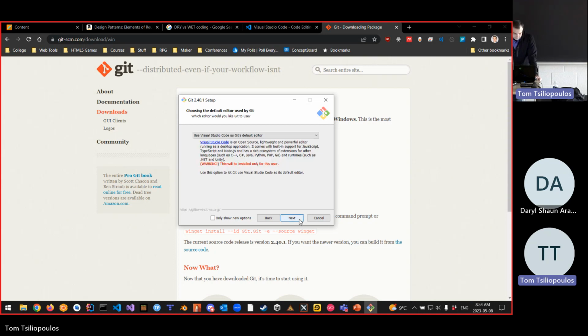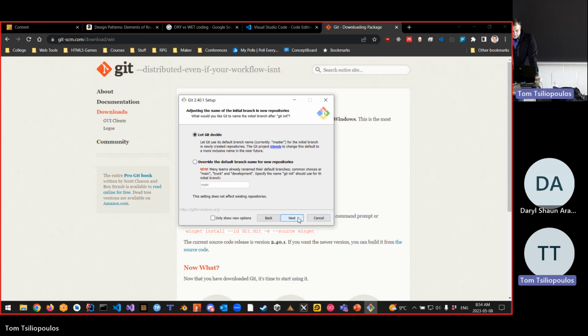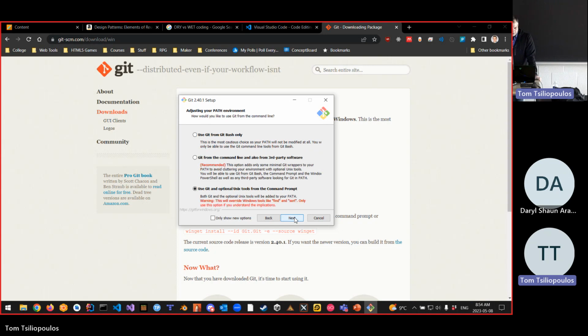And then click next. I'm going to be using Visual Studio Code as the default editor. I'm going to click next. I'm going to let Git decide my initial branch name. Typically, the branch name used to be master. Master is a bad word now. We don't want to use that. And why? It doesn't make any sense. We should call it main. That's the main branch. But we let Git decide. I'm not going to decide what that is.